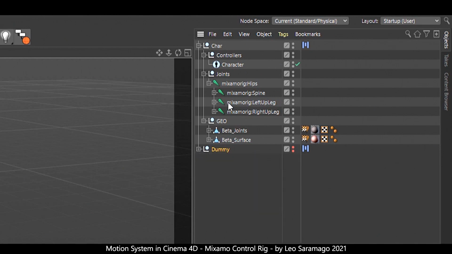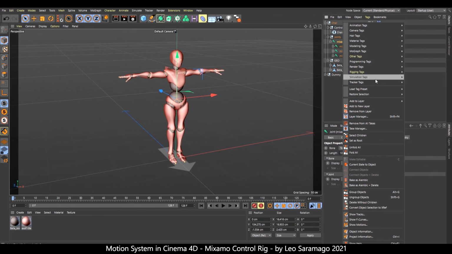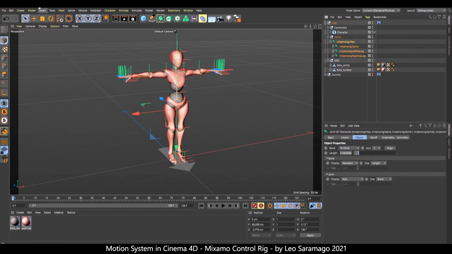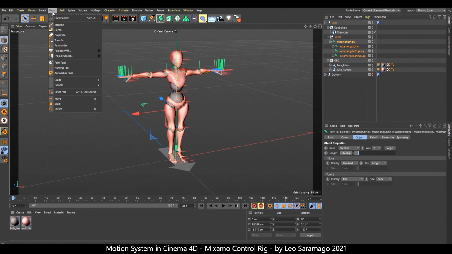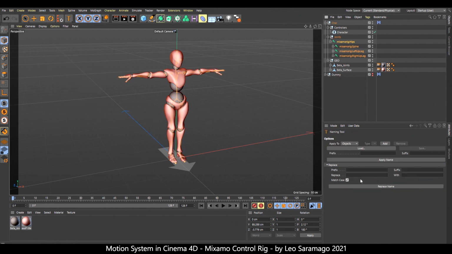Moving on, I'm going to set up another gotcha. First, I'm going to select children in this hierarchy, then Menu, Tools, Naming Tool, and I'm going to remove the Mixamo Rig namespace completely. And now I'm gonna show you this character object setup will fail because the Mixamo Control Rig is not capable of dealing with a different naming convention.